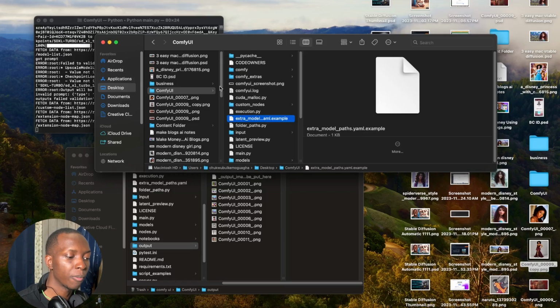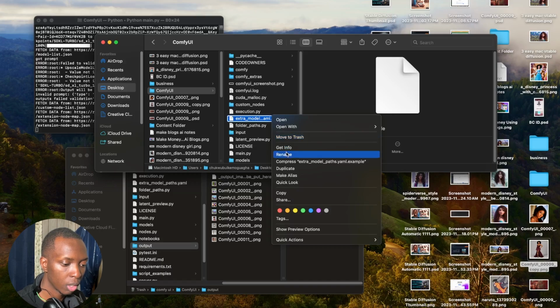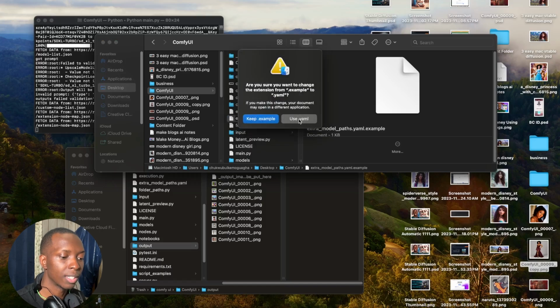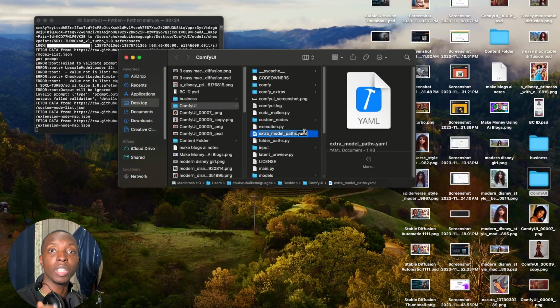You see how in ComfyUI there's this thing called extra_model_paths.yaml.example. What you're going to do is rename this file, and you're just going to get rid of the example part. So get rid of example, press enter, and then it says .yaml. Now that you've renamed it, you're going to need to open this up in a text editor.